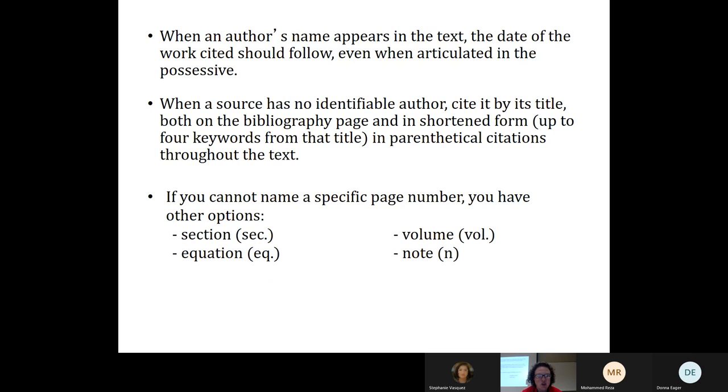Whenever the author's name appears in the text, the date of the work cited should follow. So anytime Zimmerman appears in the text, and I'm citing 1969's Knitting Without Tears, it should be Zimmerman 1969. Not just the first time, every time. If I have to mention that 50 times in a paper, so be it. And here's the rule, even when articulated in the possessive. So I could be saying Zimmerman's, and then parentheses 1969, text explores, blah, blah, blah.